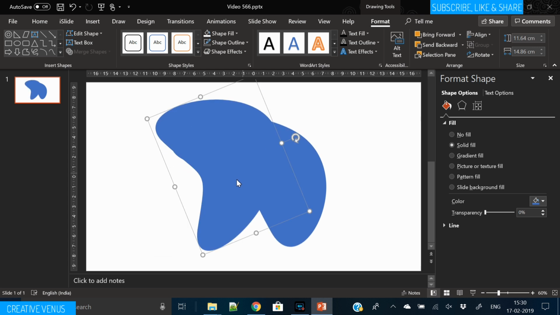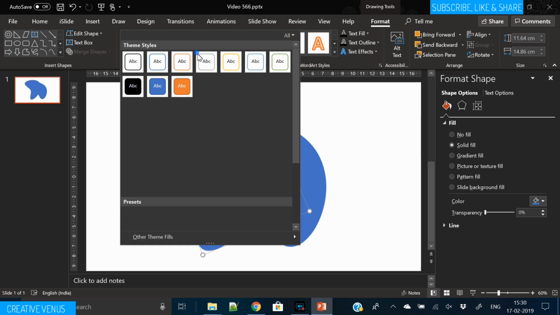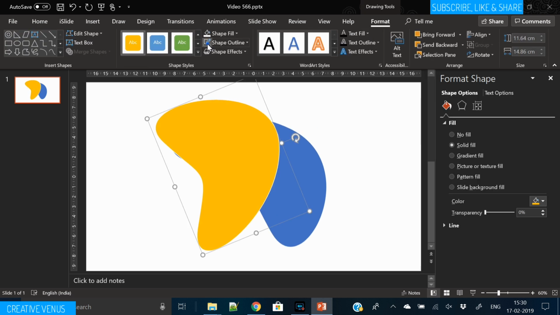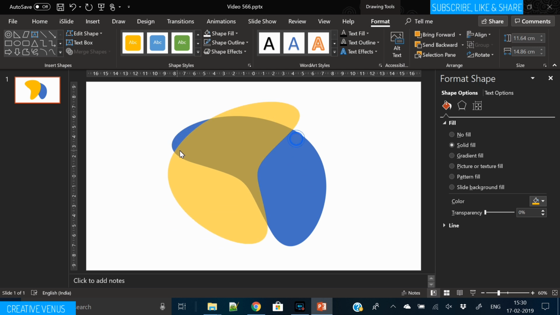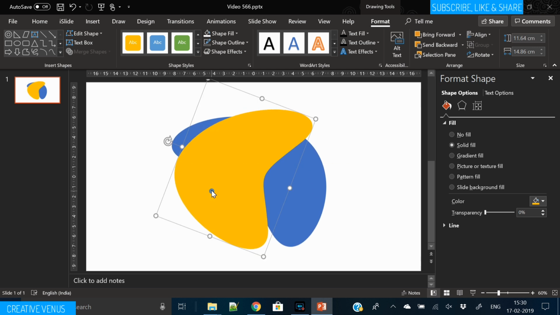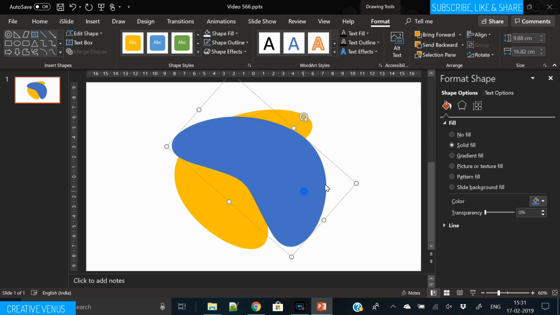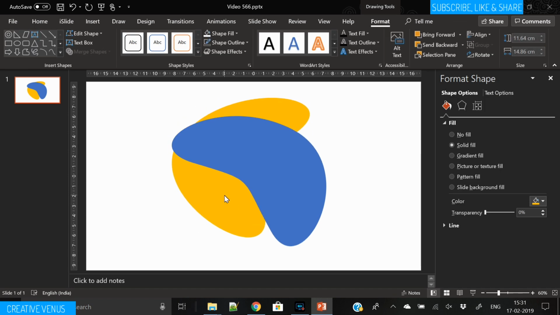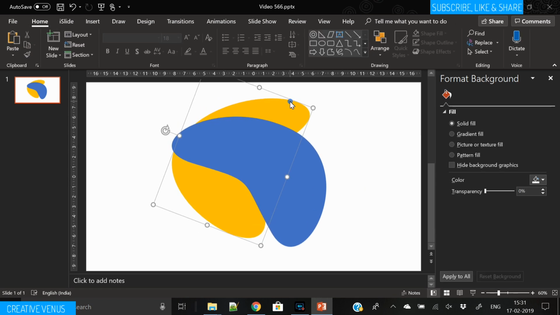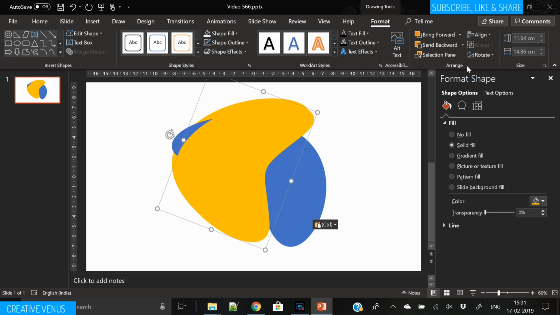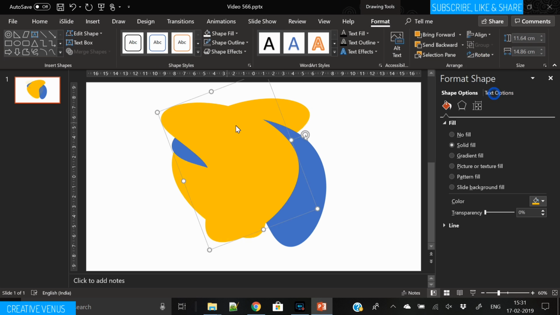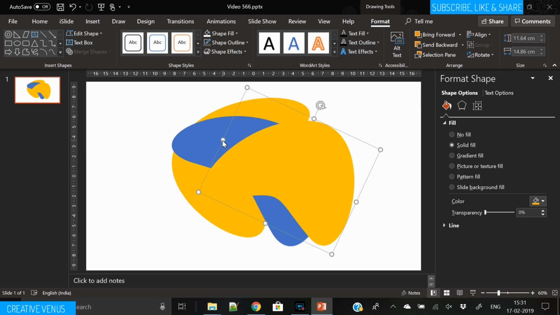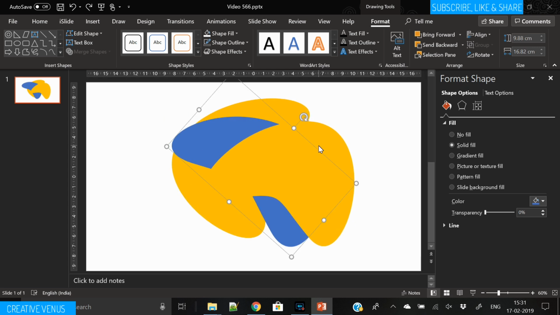The idea here is to create four such shapes. We have applied different colors here so that we can easily differentiate between these shapes. I've just created a random shape. You can try to create a different shape here, and design anything you want. Now I have duplicated it again to create this third shape as well.